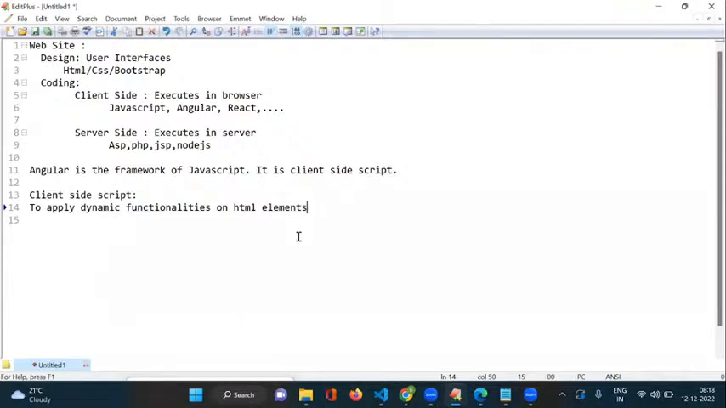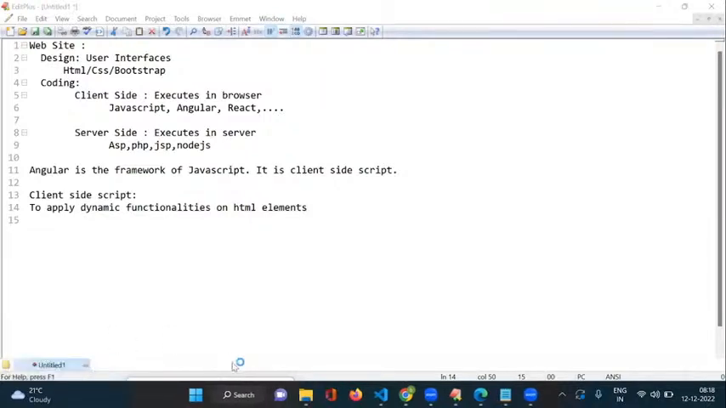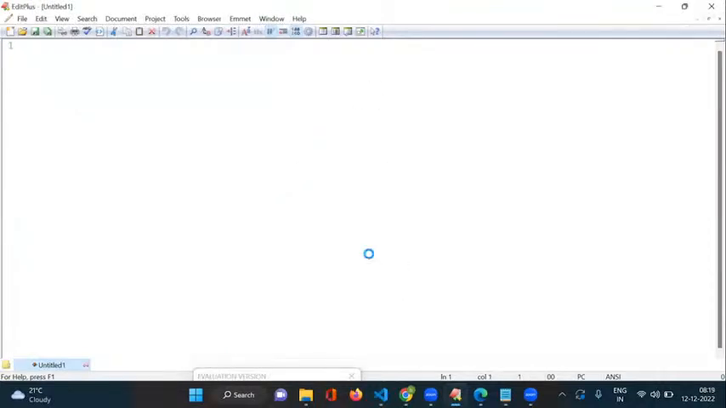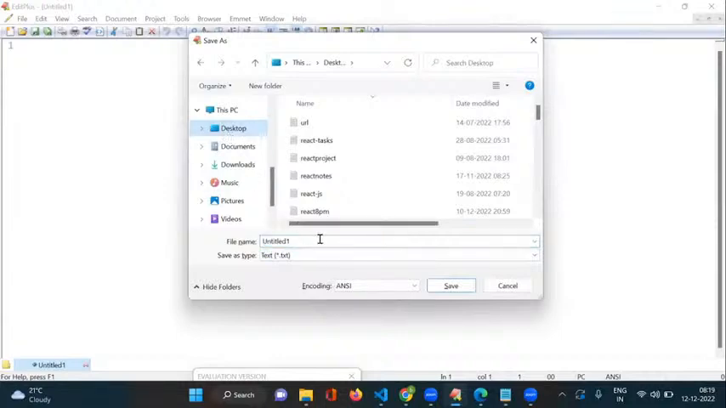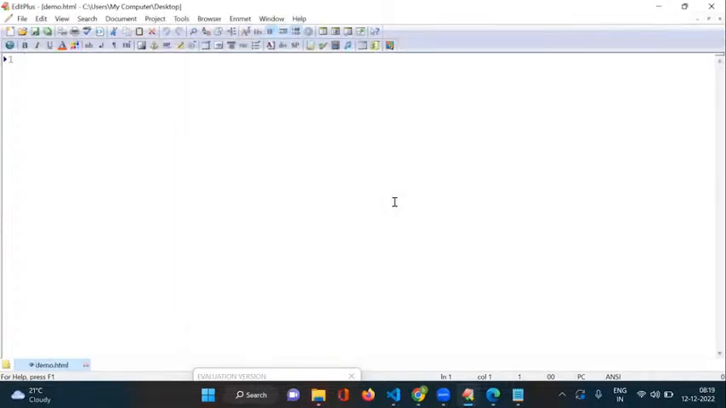So one simple example I will show you. I'm creating one HTML file, demo.html, on the desktop. In this file, generally HTML elements are placed inside the body tag. I will explain the structure of the document and everything later. For more clarity from the dynamic point of view, I'm creating this program.